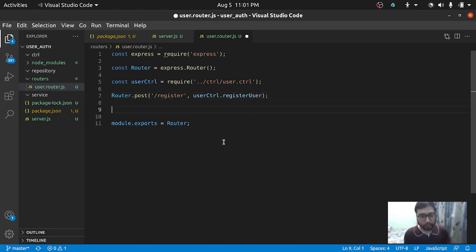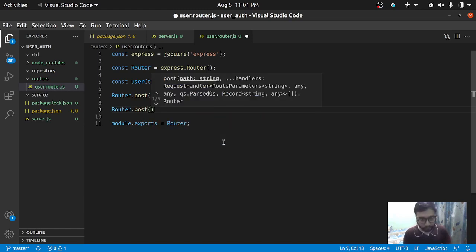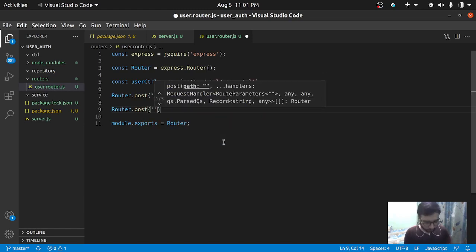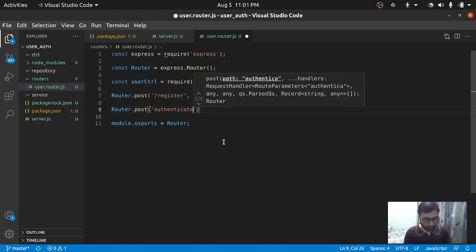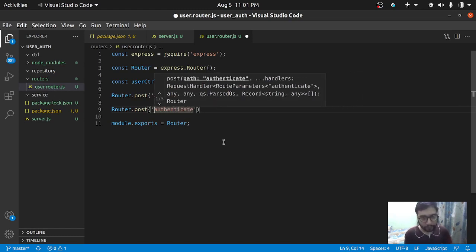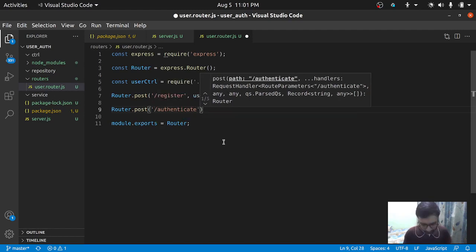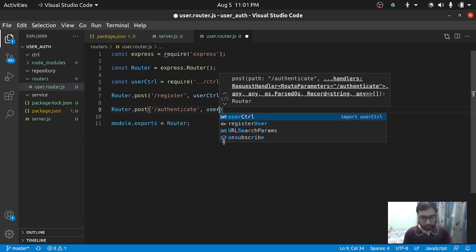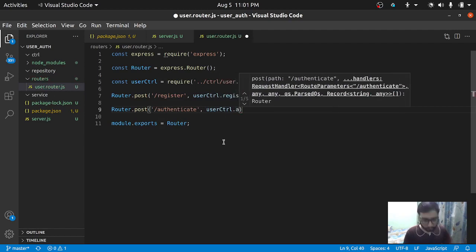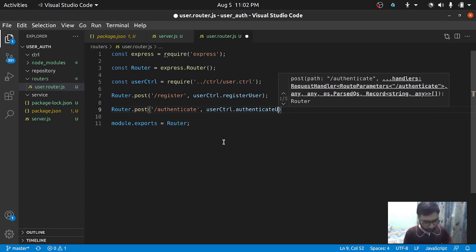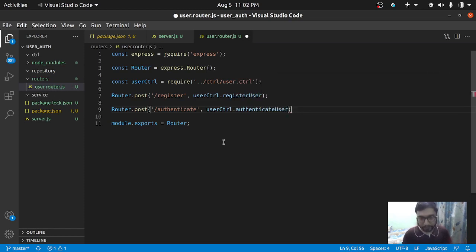So the second API will be again, the post API, which is authenticate. So this is our login API. So we are authenticating users. So we'll be doing authenticate. So user controller dot authenticate user. This is the second API.